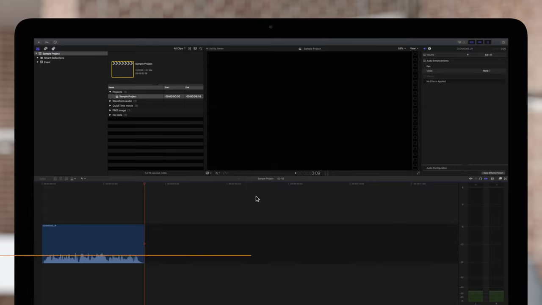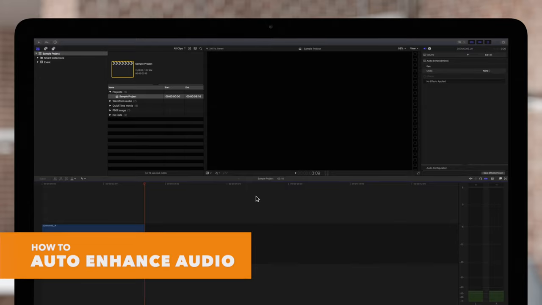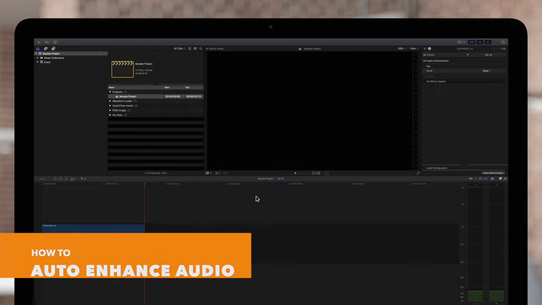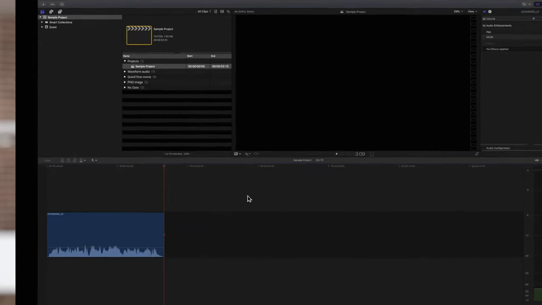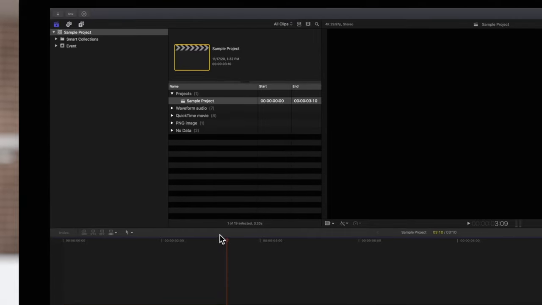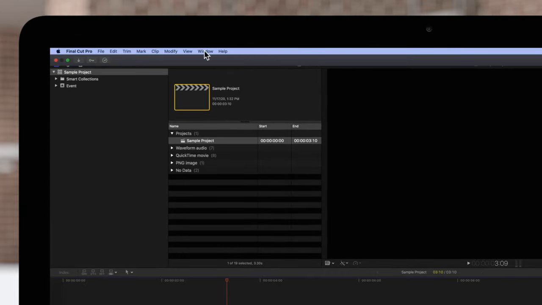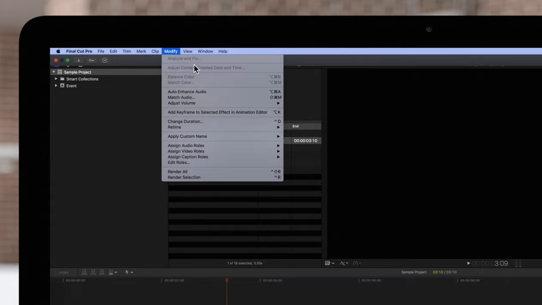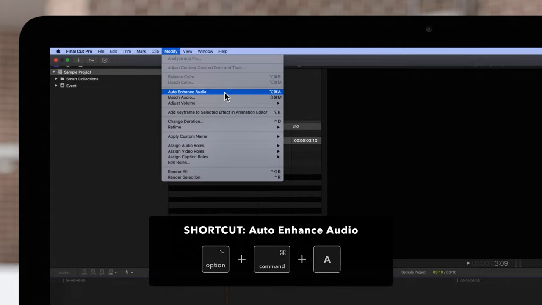It sounds good, but let's see if the Audio Enhance tool can improve it. Start by selecting an audio clip or video clip with audio in the timeline. Next, navigate to the top menu and select Modify. Then, Auto Enhance Audio, or use the shortcut Option Command A.